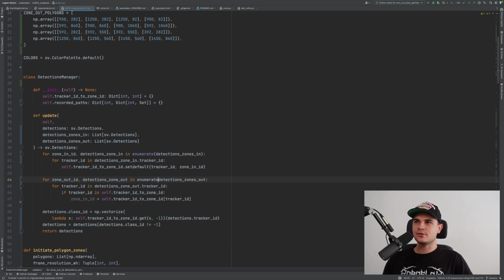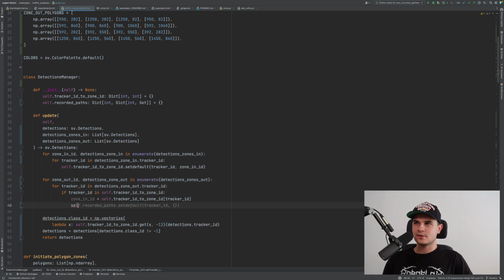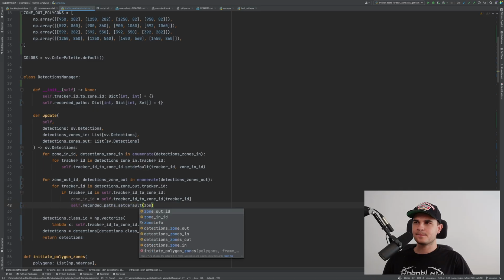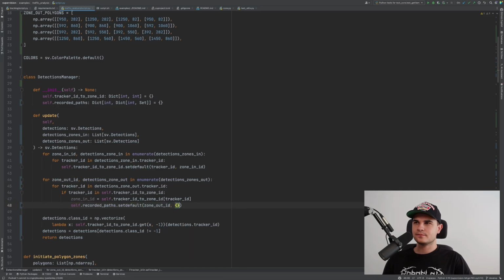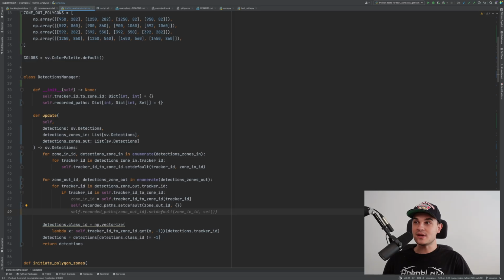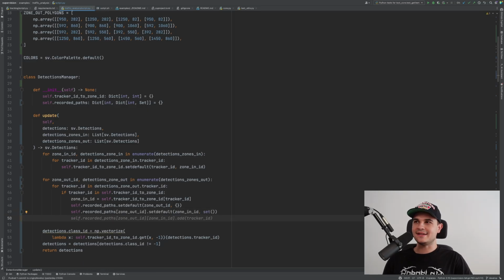Now we go back into our nested for loop. Once again, use setdefault, use zone out ID as the key and an empty dictionary as the value. Then access this dictionary and once again use setdefault, but this time use zone ID in as the key and an empty set as the value. And finally add our tracker ID into that set.